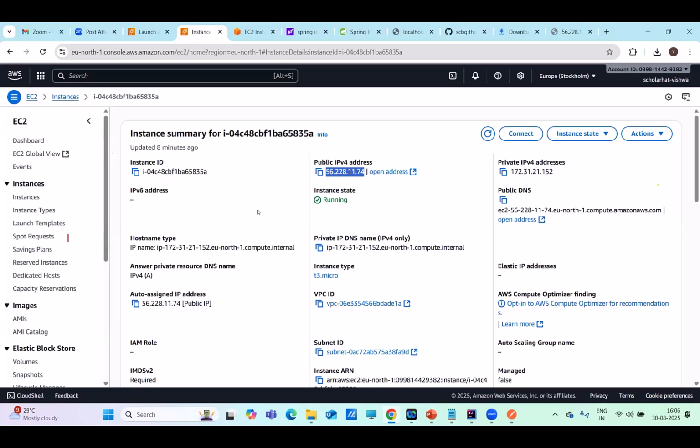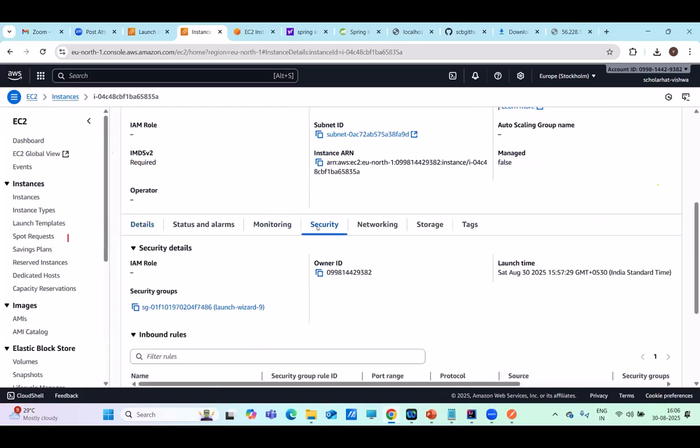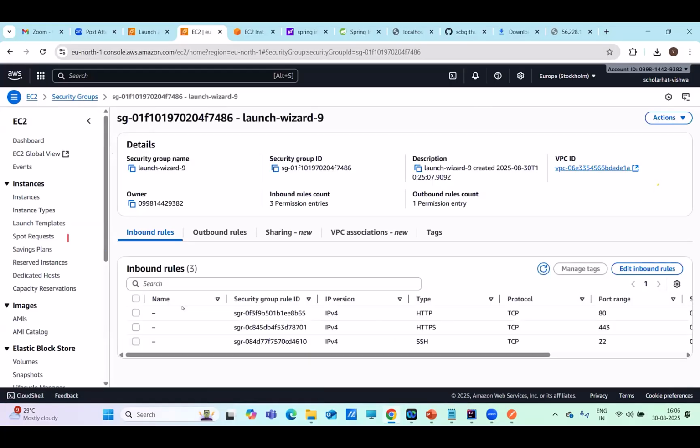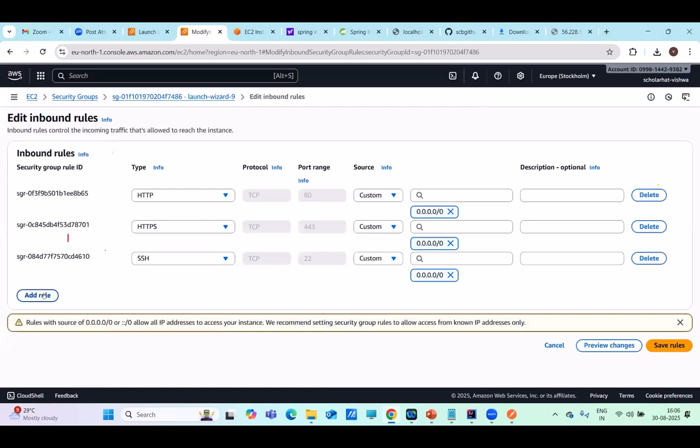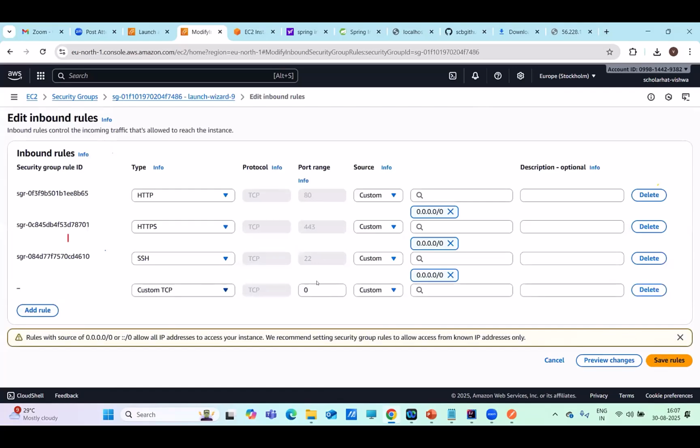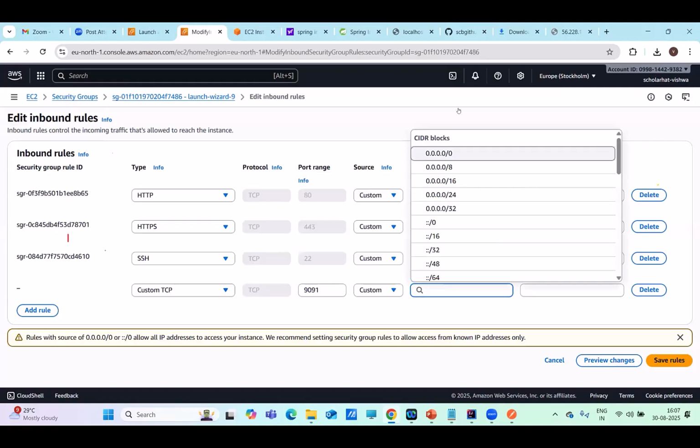AWS achieves this with the help of a security group. If you see the security here, it will have a security group. If I click on this security group, each EC2 instance has a security group. In the security group, there are inbound ports and outbound ports, correct? It will say which of the ports are reachable. Here I will edit the inbound rule and expose port 9091. I am saying custom TCP, allow 9091, and allow from where? You can restrict also. You can say allow from only this server, or allow from anywhere.